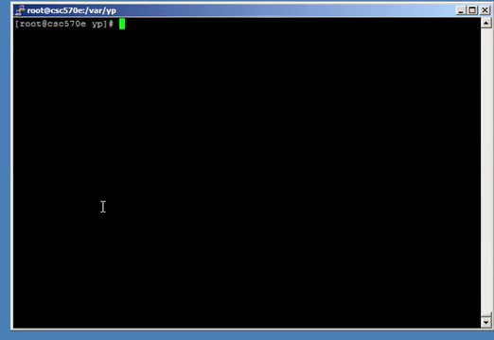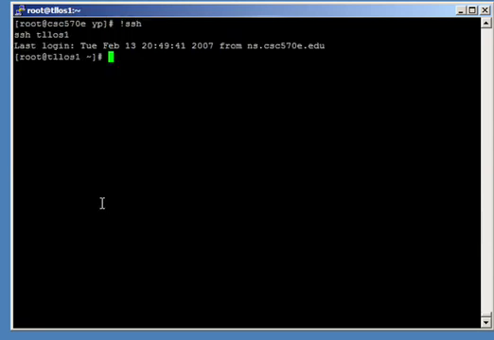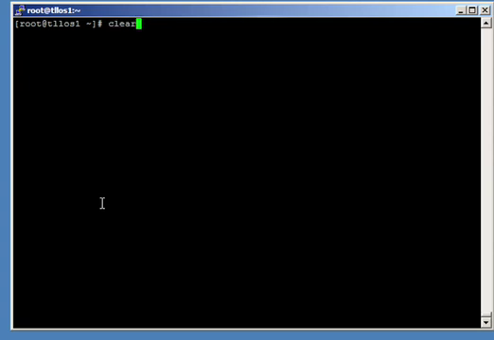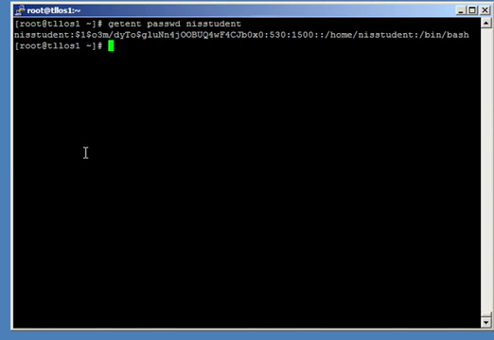And now we can test this again. So we'll run the SSH command too, and now we can see that the user belongs to group 1500, which is the NIS students group. So what I'm going to do is change ownership -R NIS student. NIS students is the group, NIS student is the user, and then the directory is /home/NISstudent.